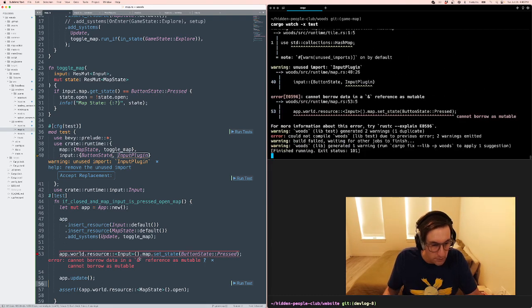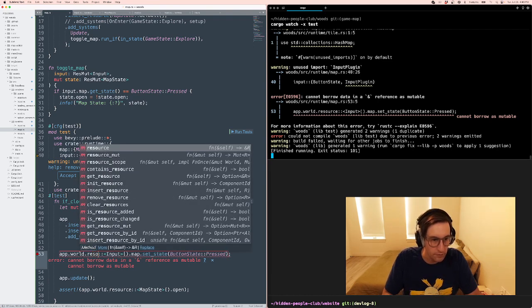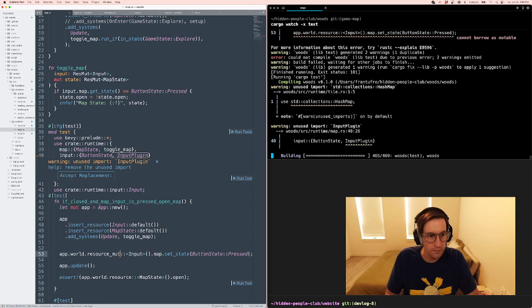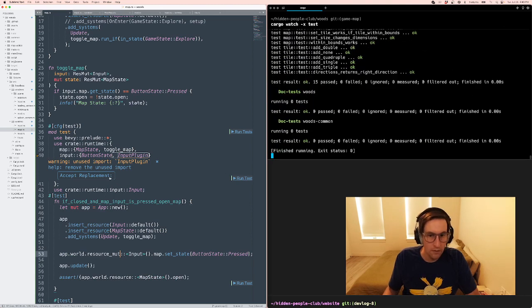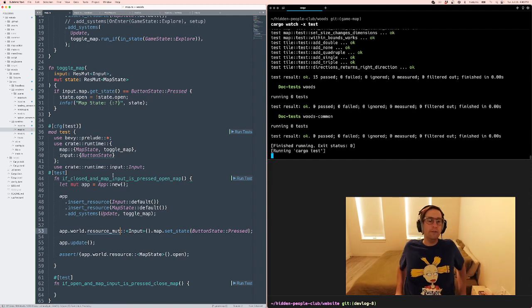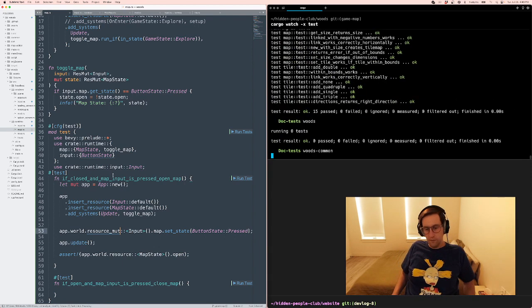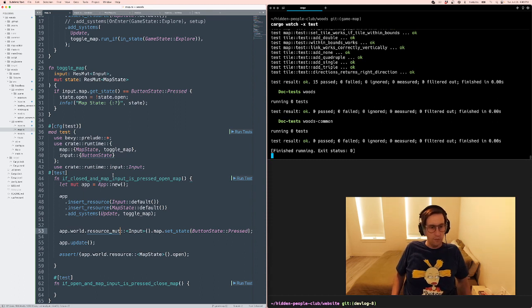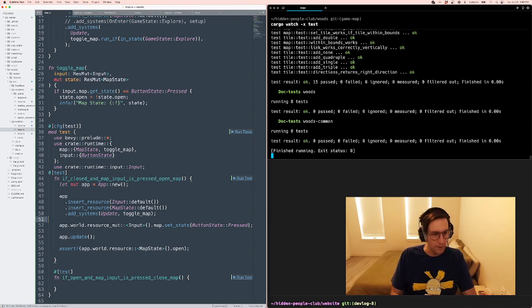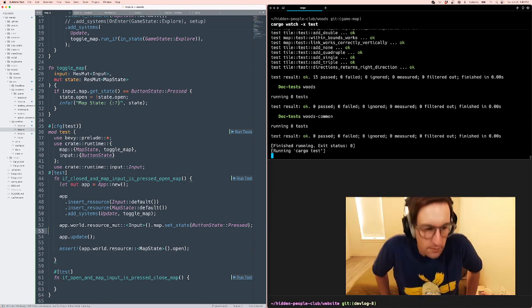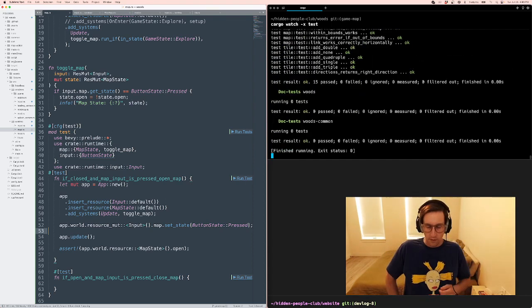So, cannot borrow as mutable. Do I need to call resource mut? Yeah, resource mutable. Okay, there we go. Well, this is nice, because the fact that you don't have to set all the system up and depend on all that stuff, just the part that you need, I think that's nice. It makes the test nicer. So yeah, that's good.